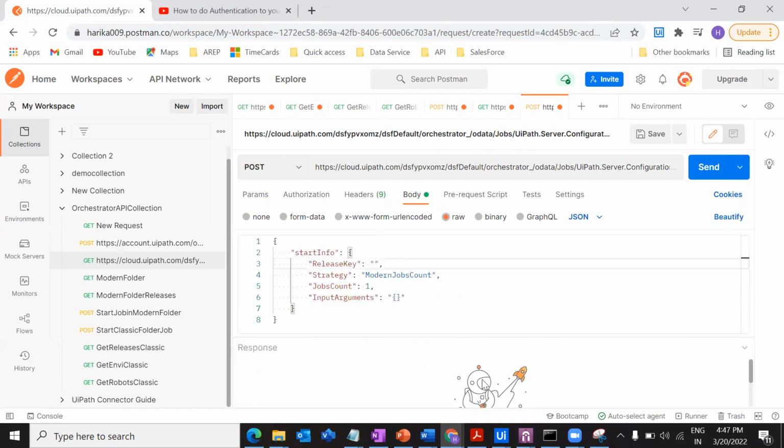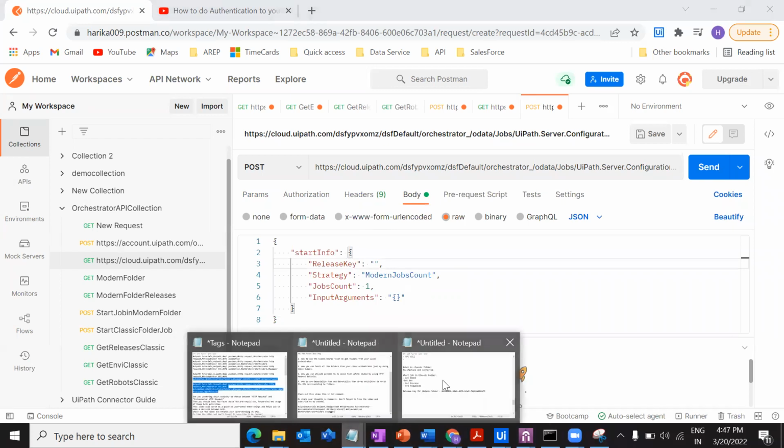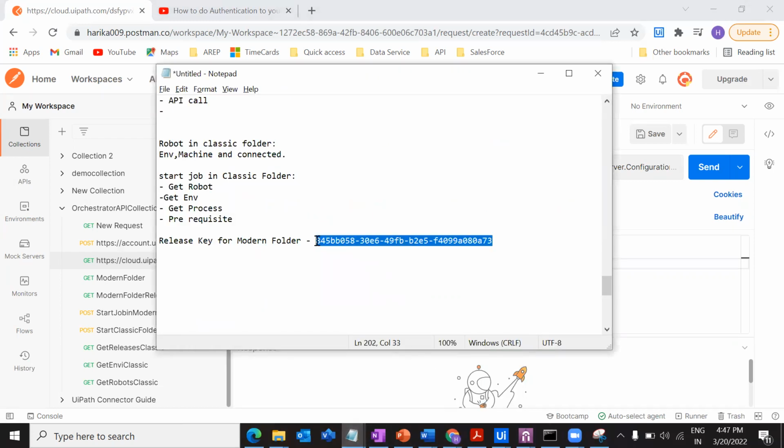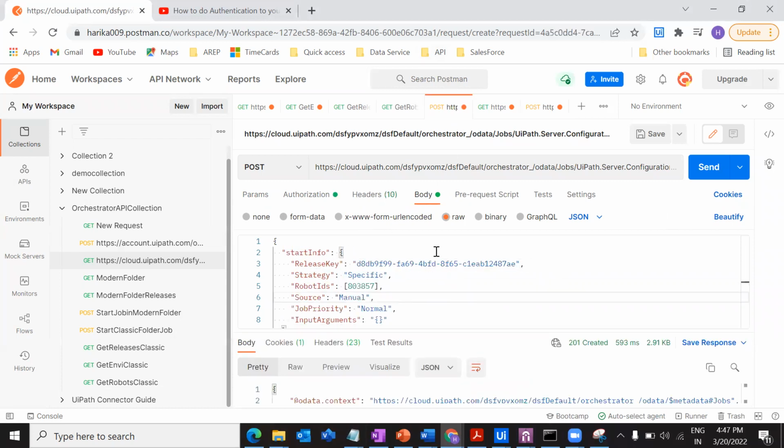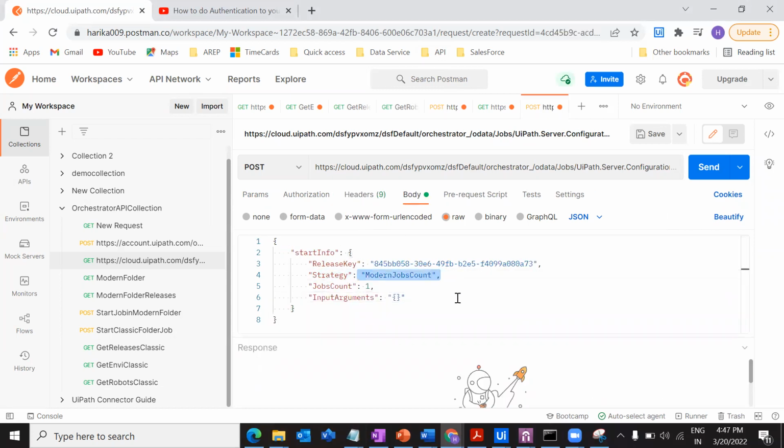Okay, so that I've already copied here. Let me paste this into my release key. After that, we have strategy, which is modern jobs count. So if you remember, the strategy for the classic folder is specific, right? So here the strategy is modern jobs count, and jobs count is 1. I'm not providing any input argument, so this will be remaining as it is.